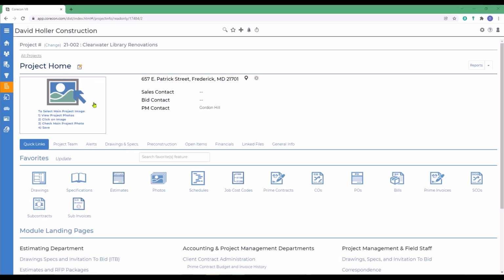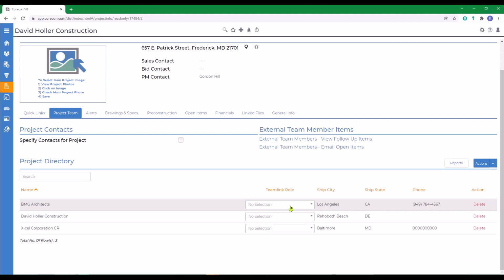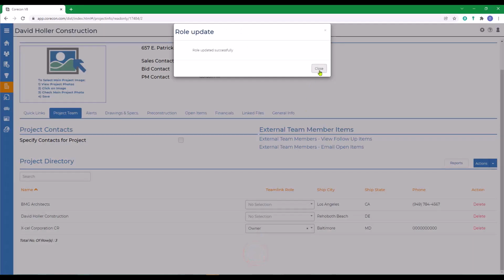We're going to use the same project we were using in the last training video, and we're going to go to Project Team. In the last video, we demonstrated what's happening with BMG architects. We're going to review the same RFI in this video, but in this case we're going to assign the project owner a security role called owner.